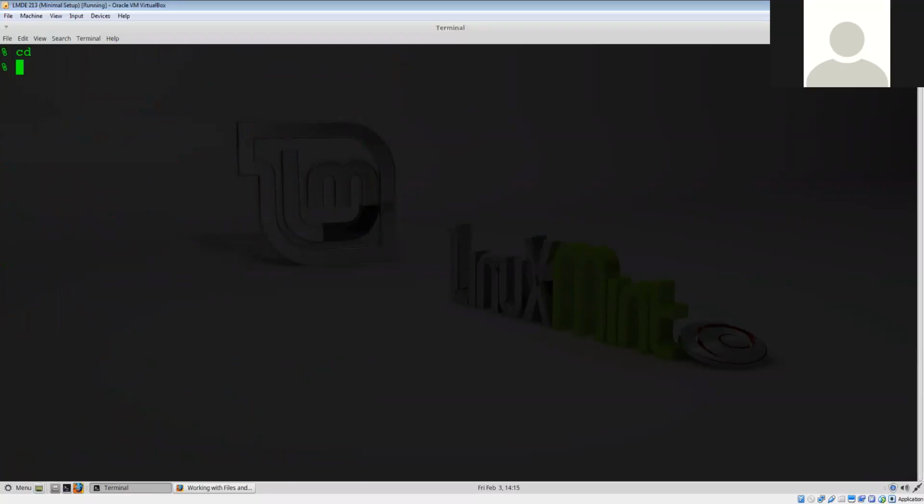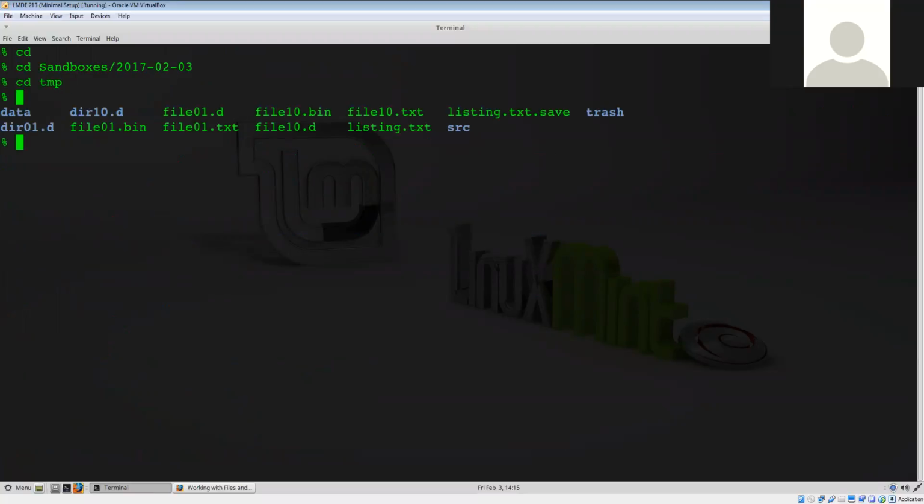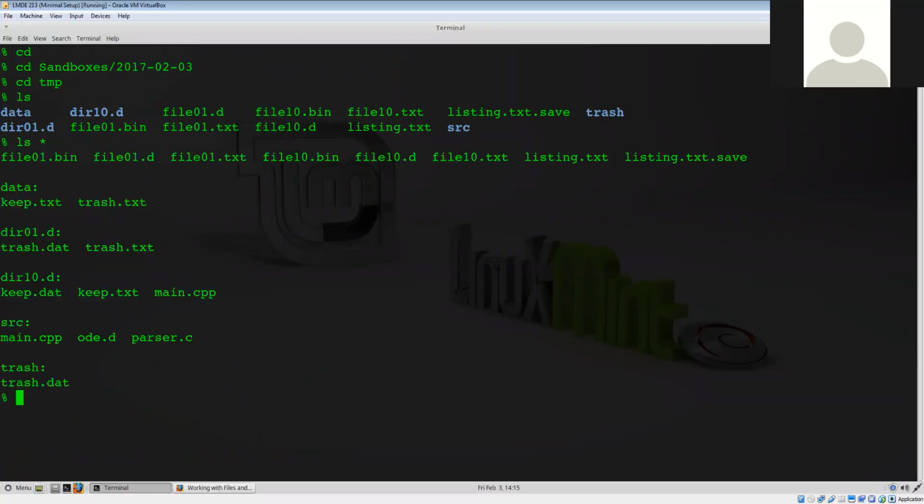Going to go back to my home directory, and I'm going into my sandbox directory. I'm going to go back into the temp directory. Going to list out the contents here. ls star. So remember, if I run ls, it lists the contents of the current directory. When I do star, the shell gives me all of the things that are in that directory and hands it to ls, which is why ls now lists what's inside all of the directories here, like data, dir1, dir2, or dir10. All right, so let's run find, see what happens.